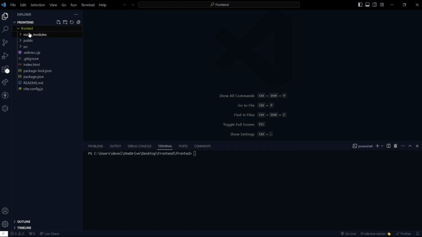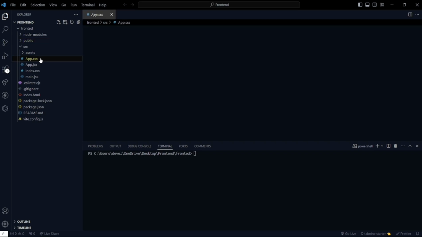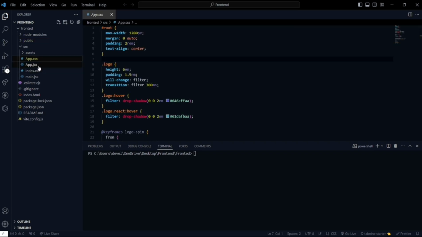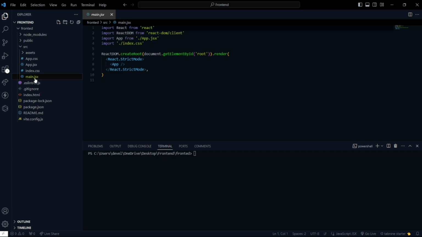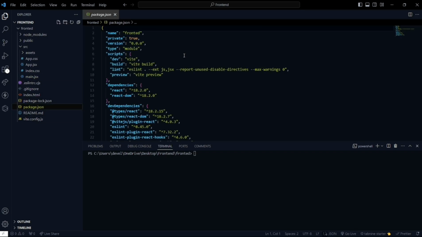So as you can see here, we have our node modules, we have our public folder under which all the images will be stored, we have our src folder under which assets, yeah, that is also one way of storing all the images inside the src folder itself. The best thing would be to store inside the public folder. Okay, we have our App.css, App.jsx, index.css, and main.jsx. And let's look at package.json, and we have Vite.